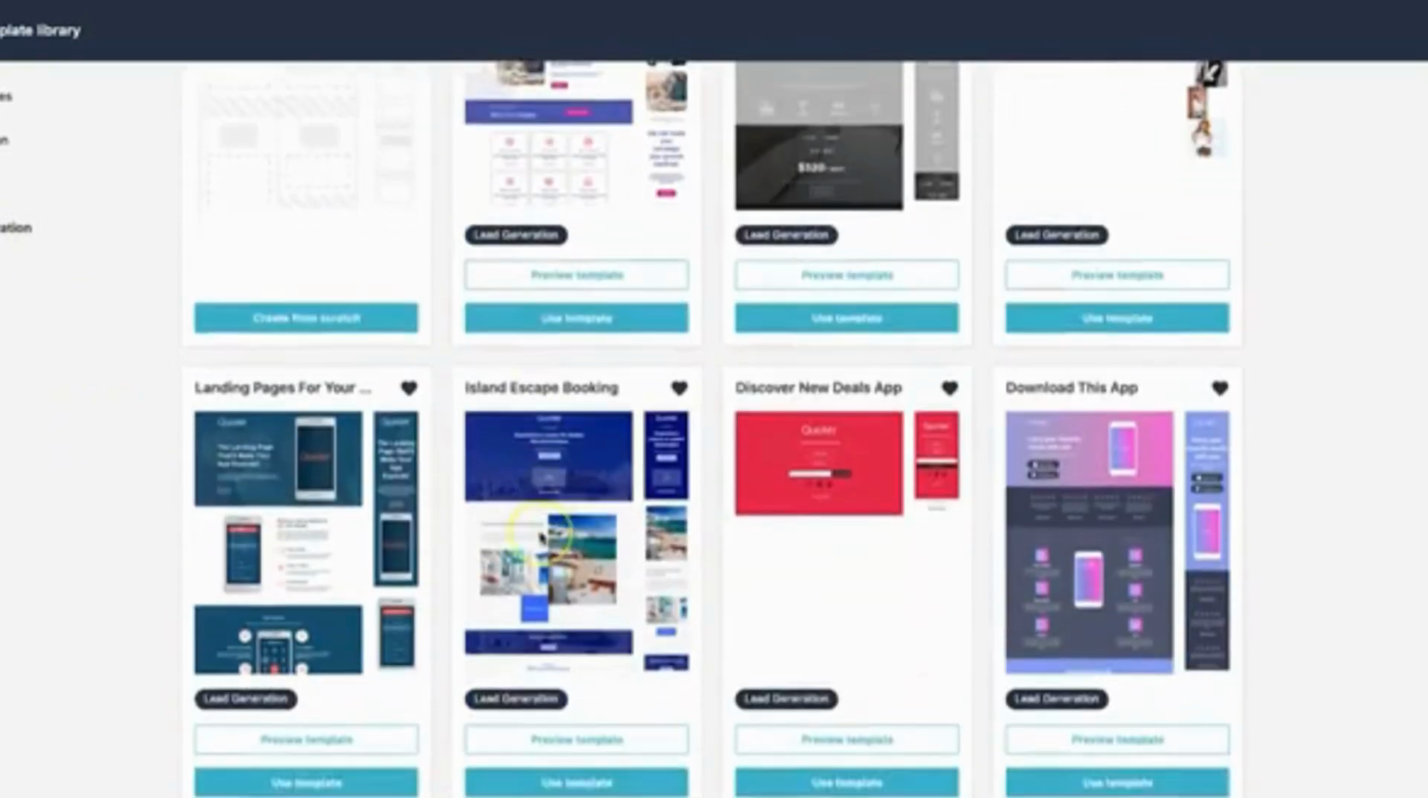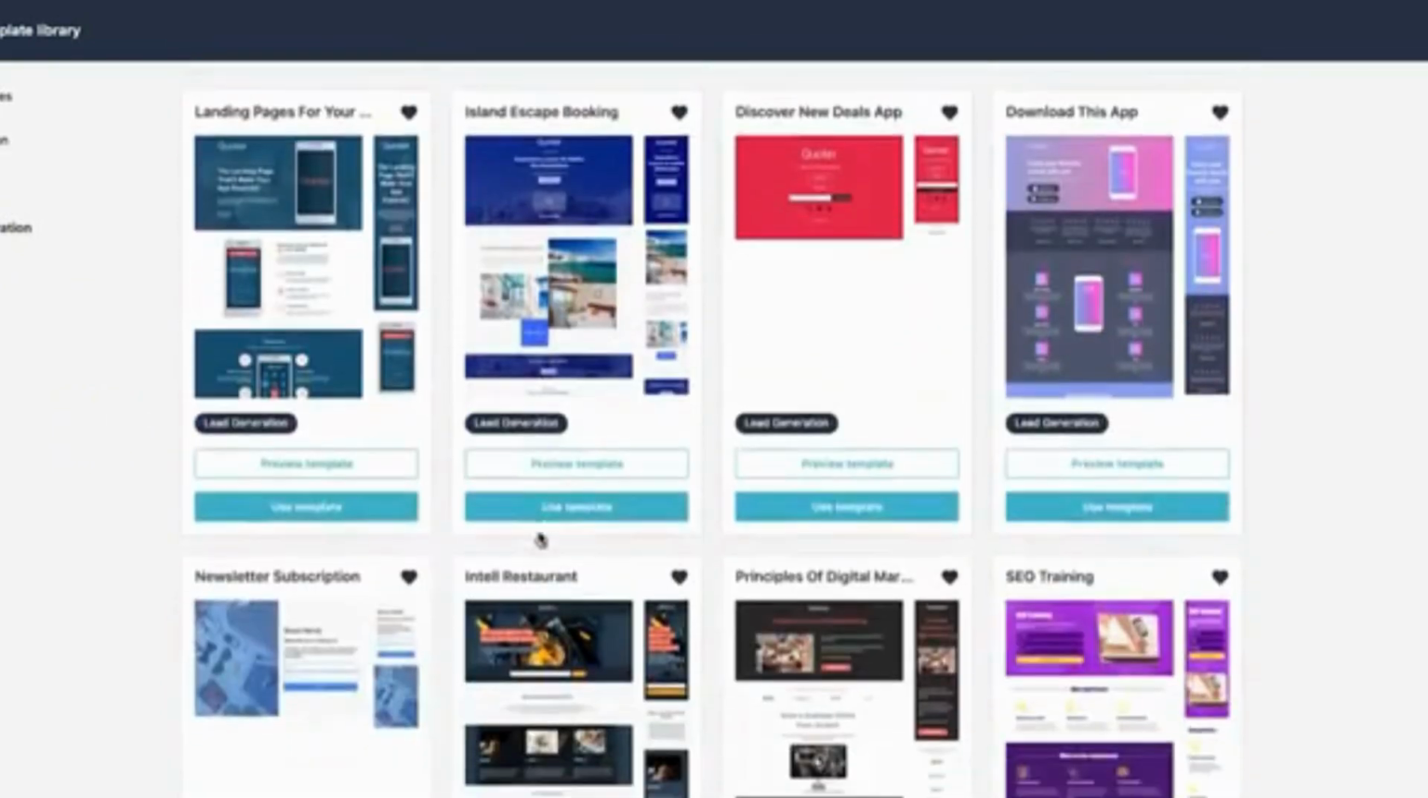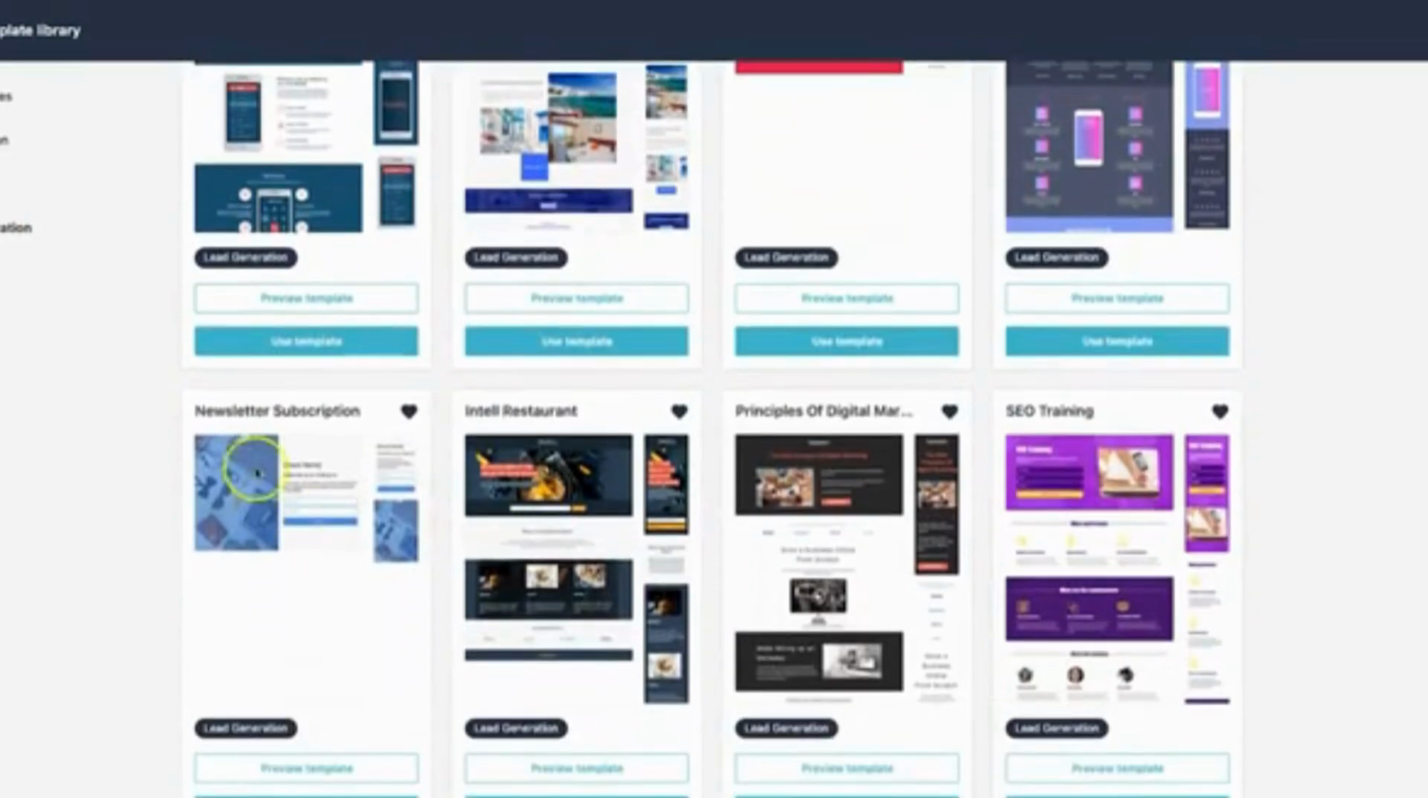And if you scroll down a little bit, you can see here there are a few different things. The one I'm looking for is going to be newsletter subscription. It's just nice and basic, but it's very clean and modern. So what I'm going to do is go ahead and click use template. If you're choosing something different, you can also click preview template to look around before you commit. So go ahead, choose one, and then click use template.